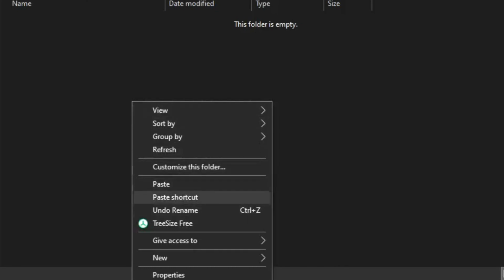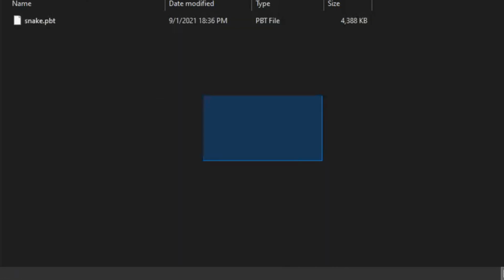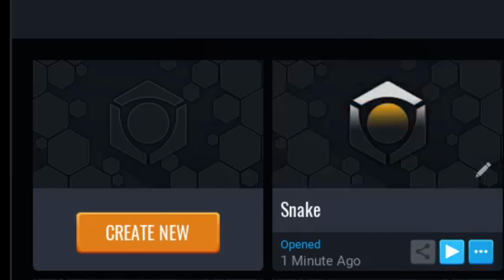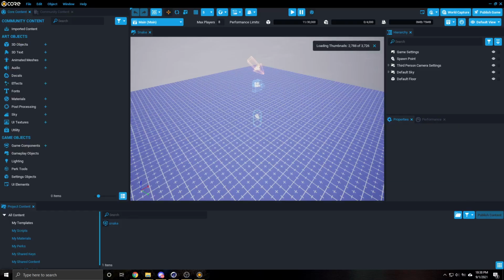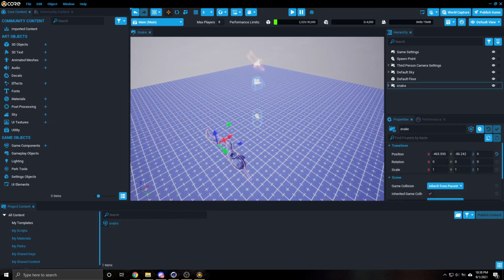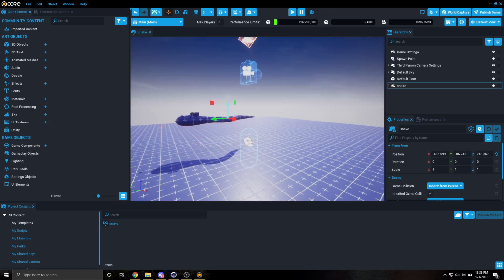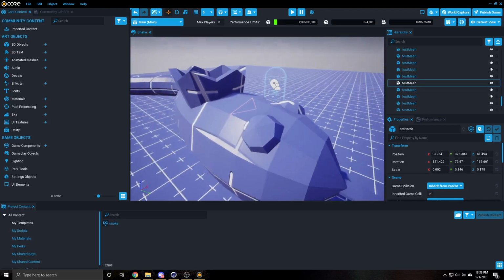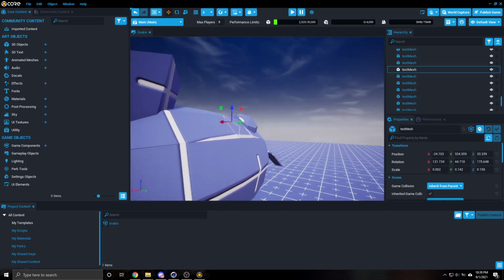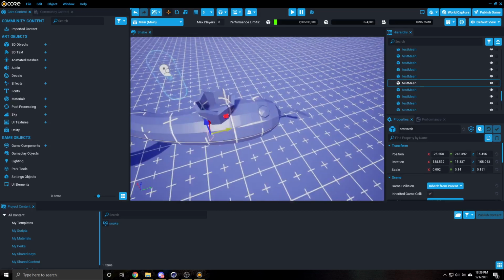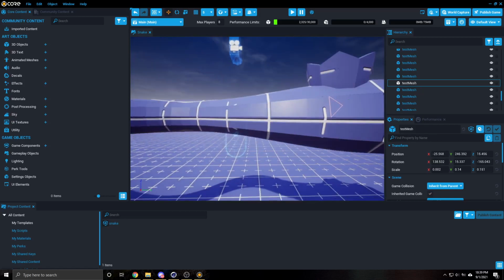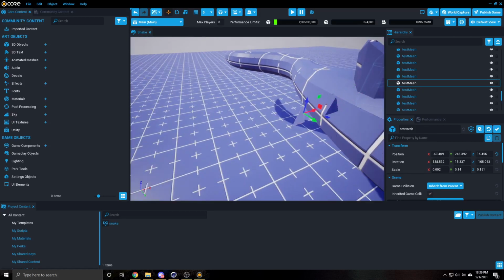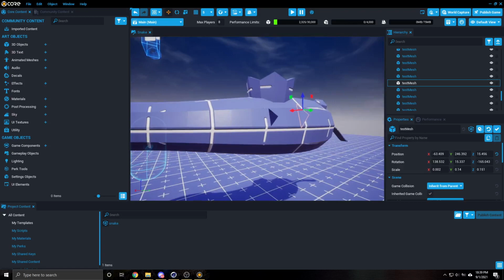So we're going to go ahead and paste the PBT in there. Now, when we go back to core and hit edit, we'll see we have snake here. Drag it in. And here's our object. Now, as we can see, every single polygon is made up of a separate object in core. So that's why you want to be super mindful of how you're building your objects.